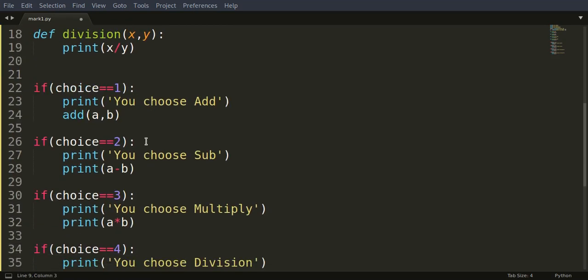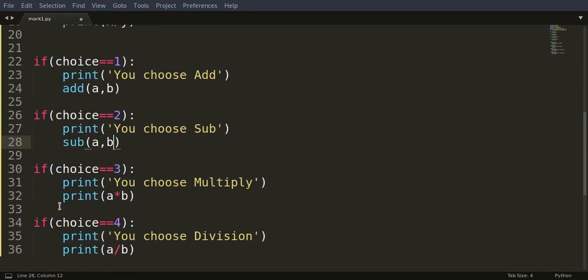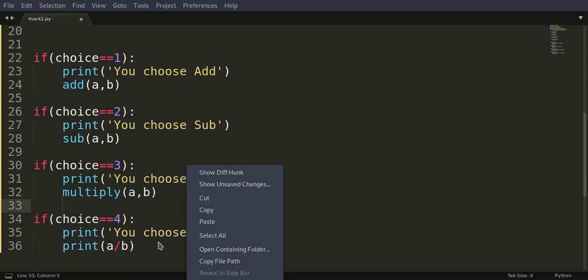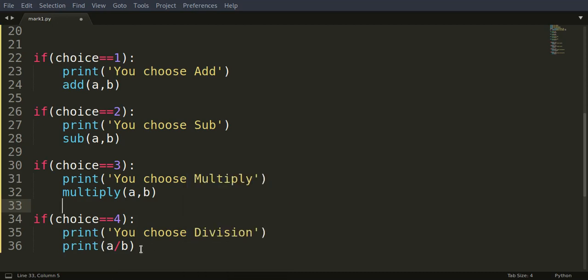So yeah, let's just do this. Sub and a comma b. Yeah. Multiply a comma b, and then we'll just say division a comma b. Everything should work the same.